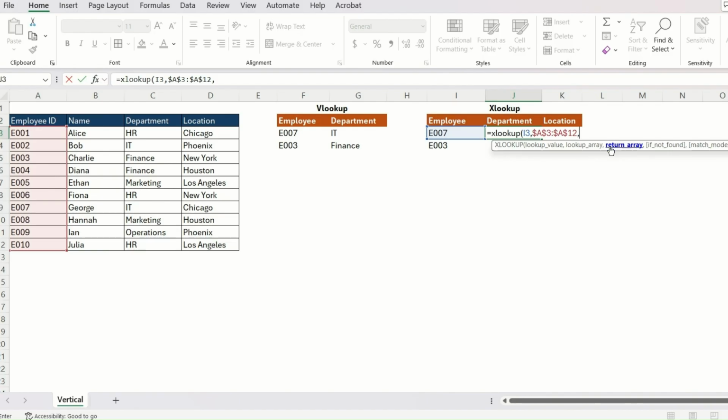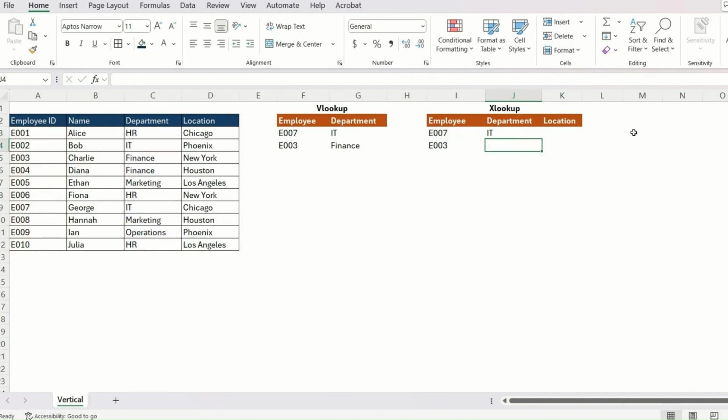Third argument is the return array. So our department is present in this array. Again, I am pressing F4 to lock our return array. And the other arguments you can see are in square brackets, so as of now, we can ignore them. And let's say we press enter.